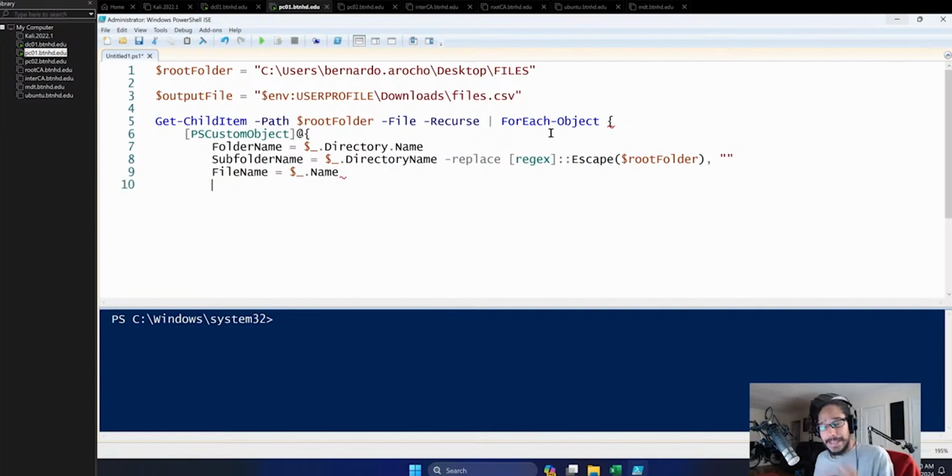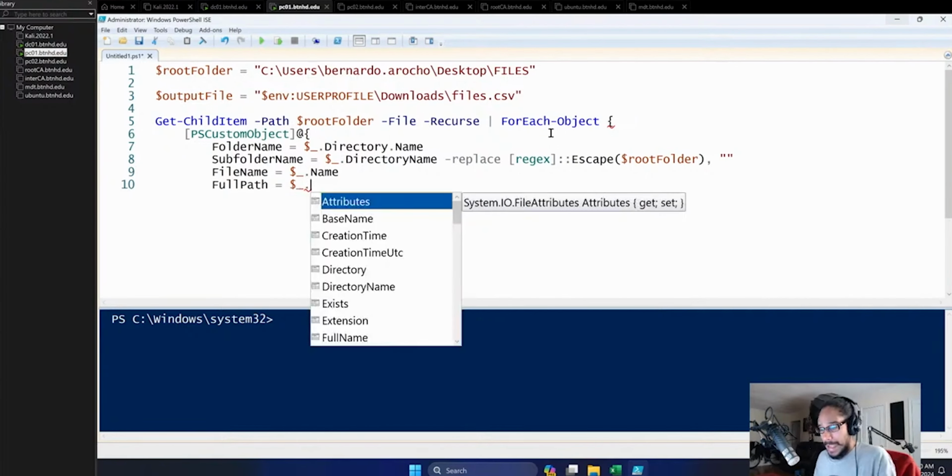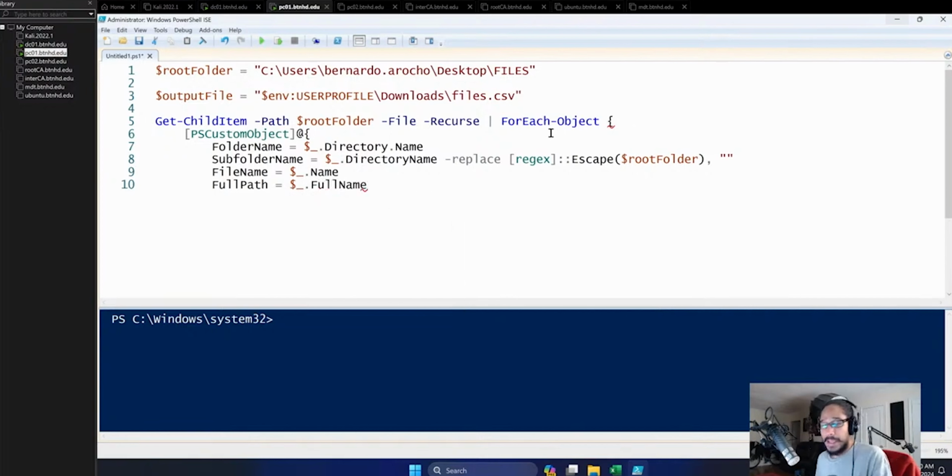And the last thing that we want to retrieve within our directory is the full path. So we're going to do full path equals to $_ period and full name. Look at that. It gives you the tooltips. We're going to hit enter. We're going to go back one. Let's go back, and we're going to close the wiggly. Now, the wiggly is basically the PowerShell custom object. We haven't closed the ForEach loop as of yet, but let's hit enter. Let's go back. Now we're going to close the ForEach-Object.